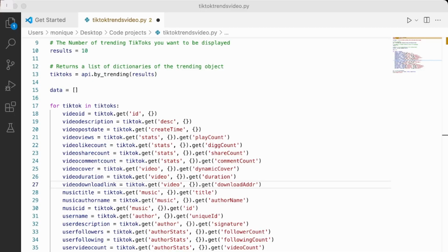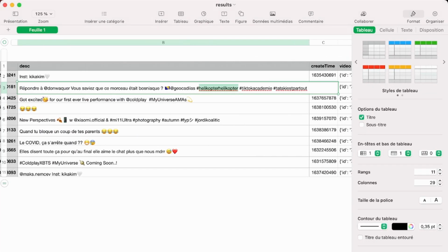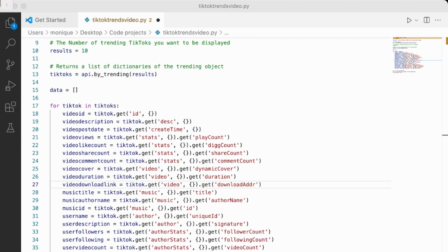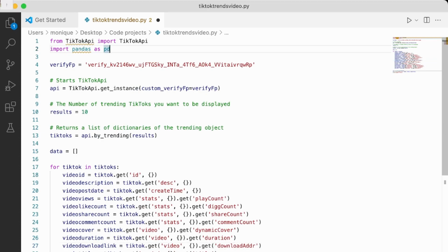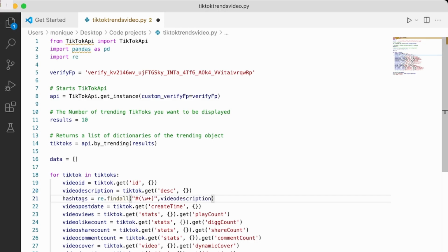Now the next step is to get the fields that are not available right away. So for example, the hashtags. I would love to retrieve the hashtags from the description. So to do this, I'm going to use a simple regular expression using the re library, and all I'm going to do is use the findall expression to be able to retrieve all of the hashtags. So this is pretty simple.